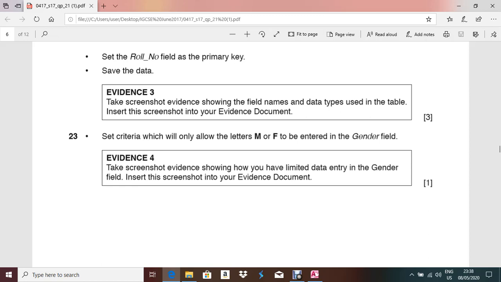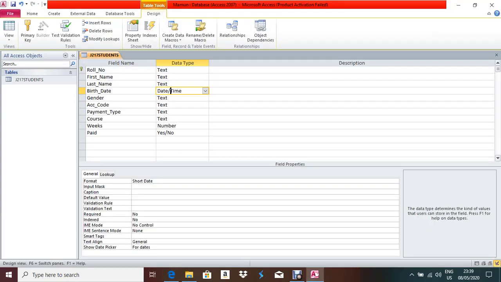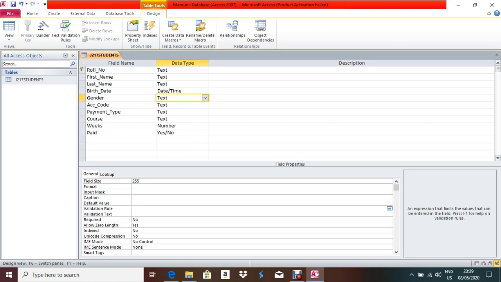Set the criteria which will only allow the letter M or F to be entered in the gender field. So on the gender field, that is called validation. Take a screenshot showing how you have limited data entry in the gender field. Insert the screenshot in your evidence document. Now keep your cursor pointer over the gender field, this one, and find Validation Rule. Inside Validation Rule you have to write M or F.